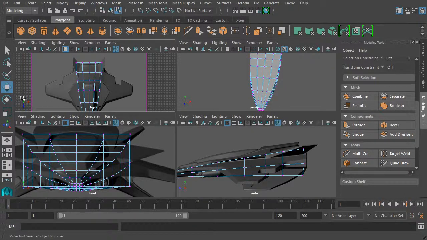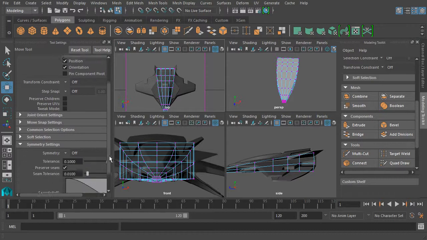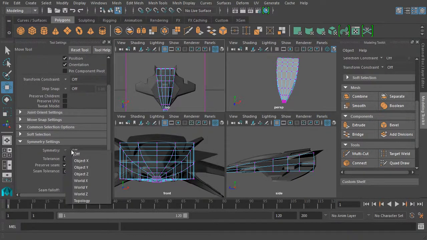But we can also use the symmetry settings here in Maya to be able to move everything the same, because that's really what we want. When we move something on one side, we want to know that the same point on the other side is going to be in the same spot. So let's double click on our move tool, and we can come down in the tool settings down to symmetry, and we can turn on our symmetry. So we can say object or world space, and we'll do across the x-axis. So I'm just going to use world x.